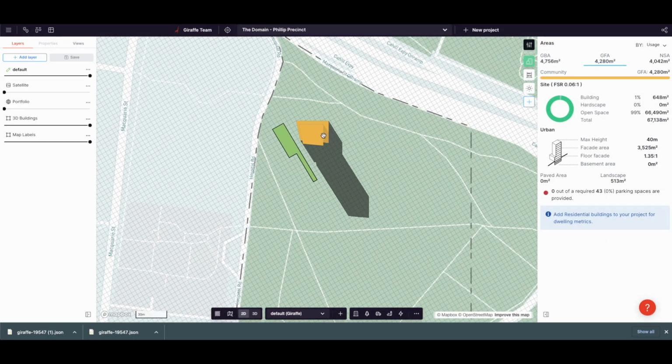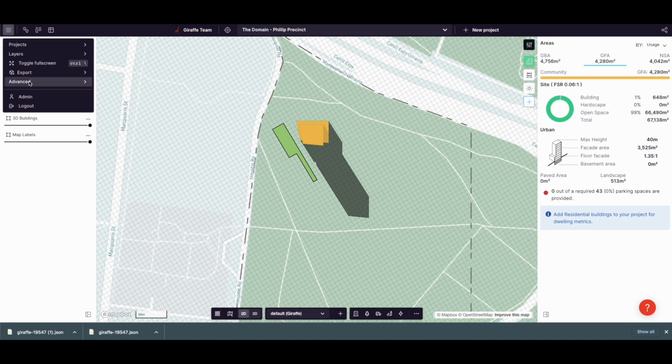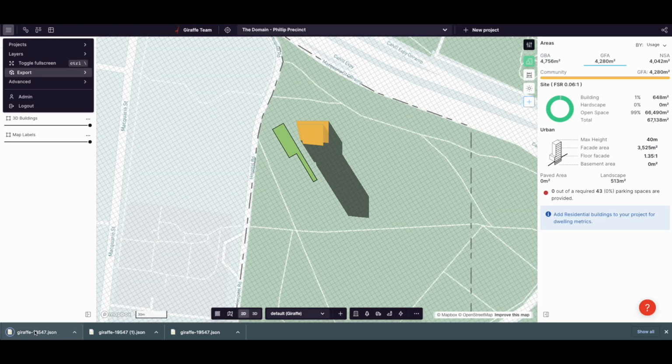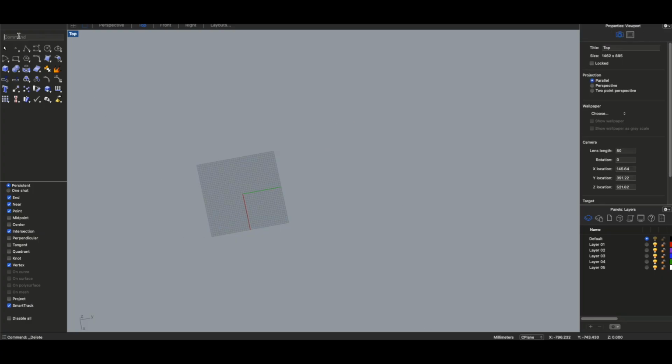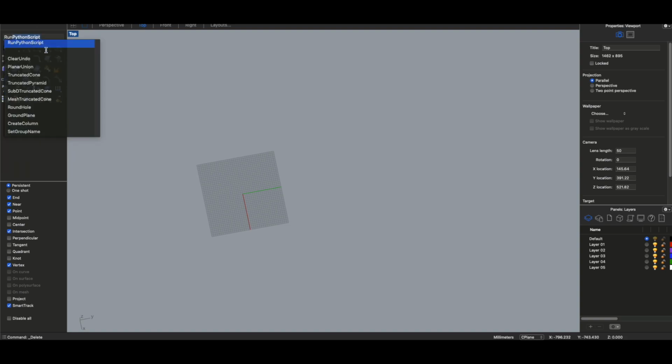So we've got a scheme and we want to do some drafting in Rhino and then bring that drafting back in. So I'm going to export this project as a GeoJSON. There it is. And I'm going to go to Rhino and I'll just delete this. And I've got a nice little Python script, which I'll link to below, which you run.